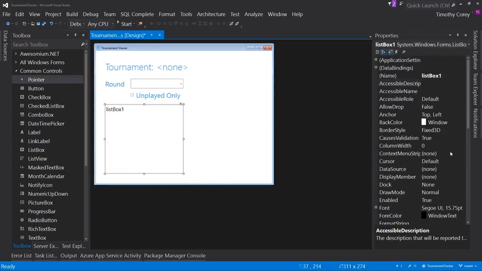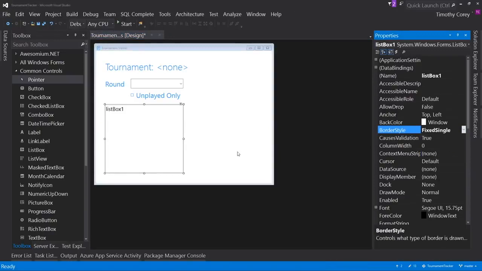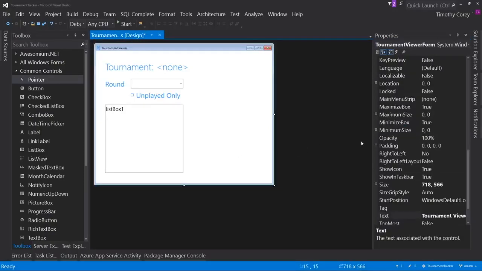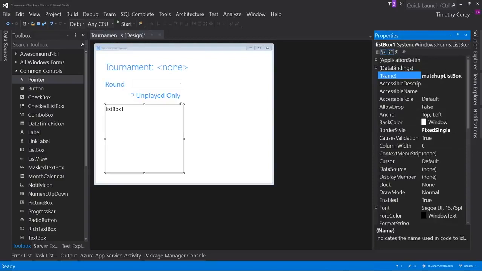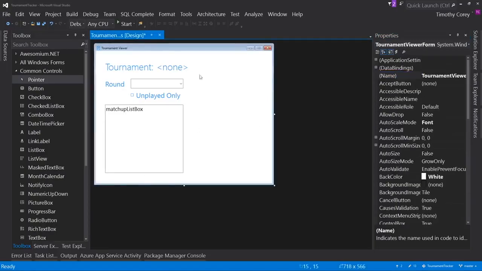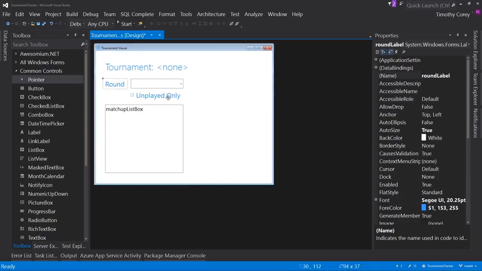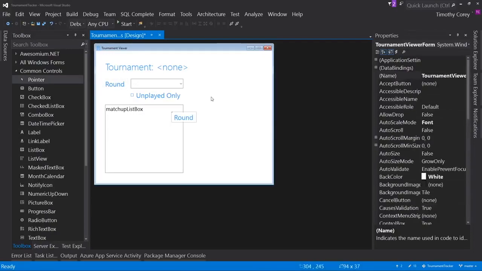I'm going to change the border style to a fixed single. And then the only thing left to do is to actually name it. In this case, it's the matchup list box. So that's half the form. The other half of the form is I have to have a label over here. Let's grab this one right here, copy, paste.